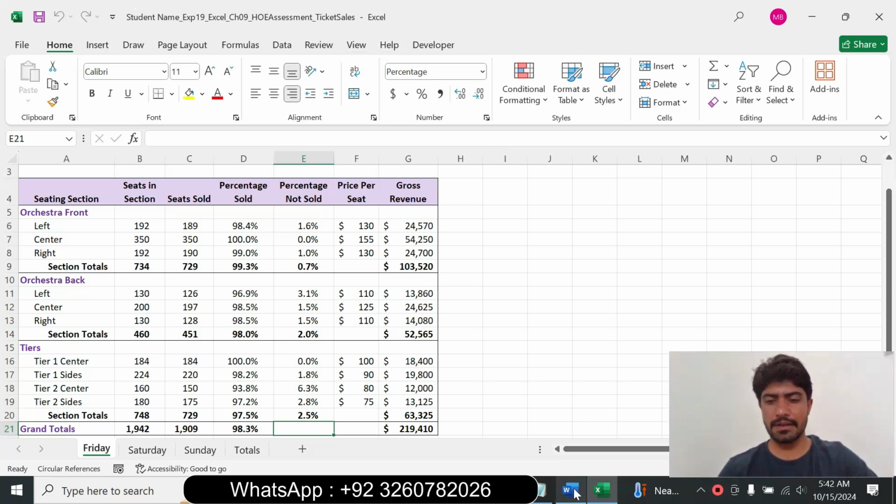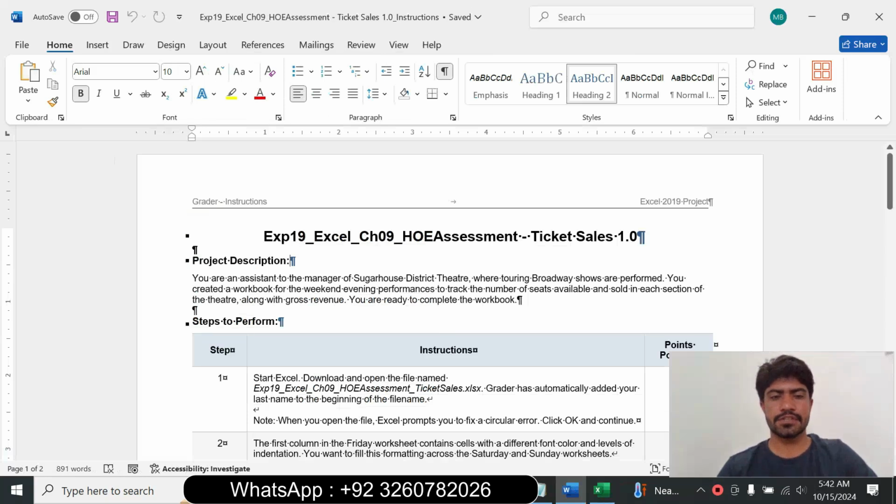Go to the instruction file. So the assignment title is the Exp19 Excel Chapter 9 Host Assessment Ticket Sale.